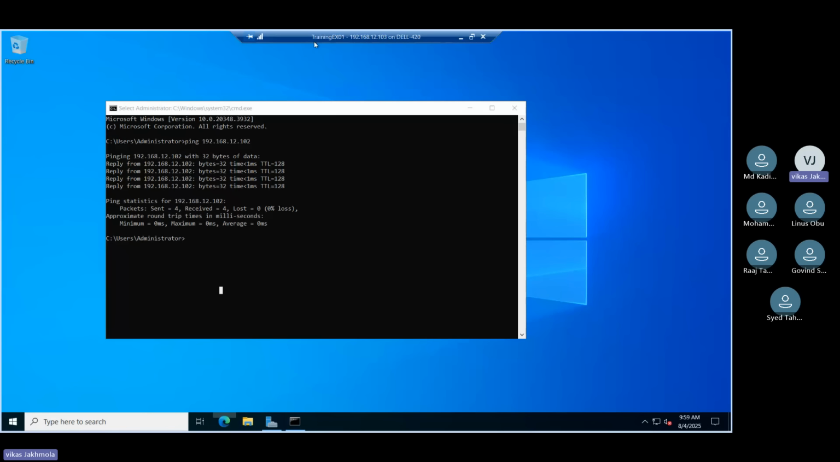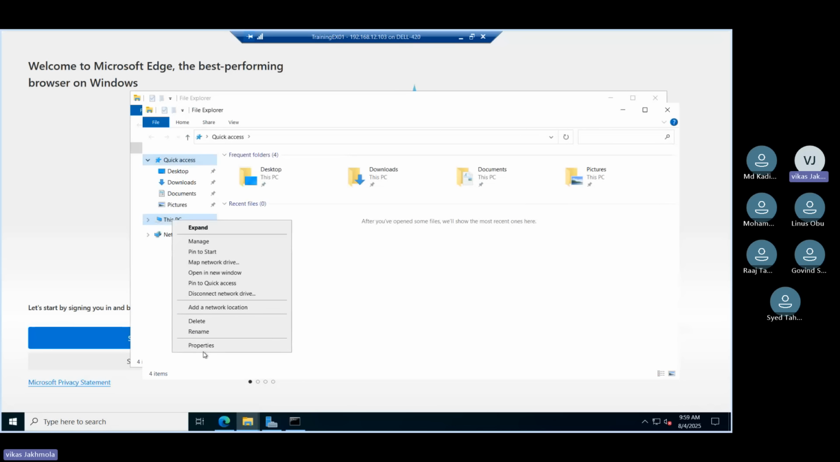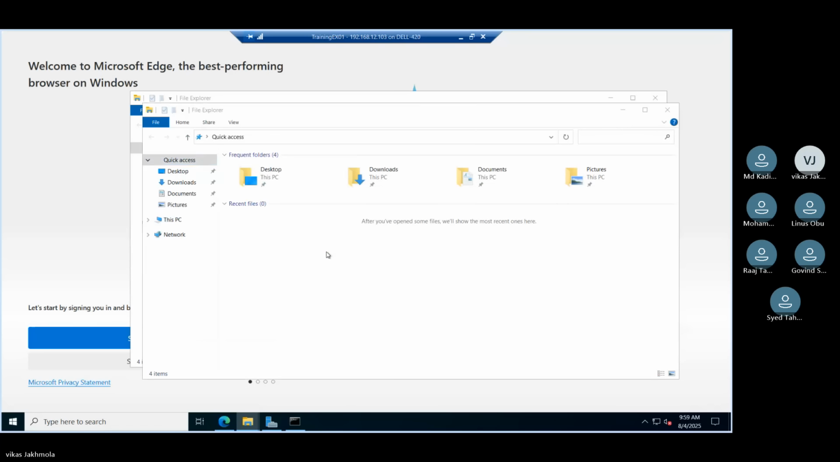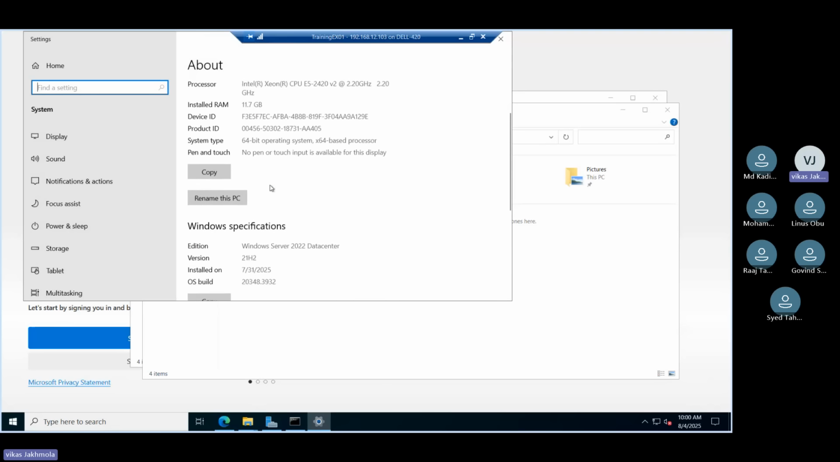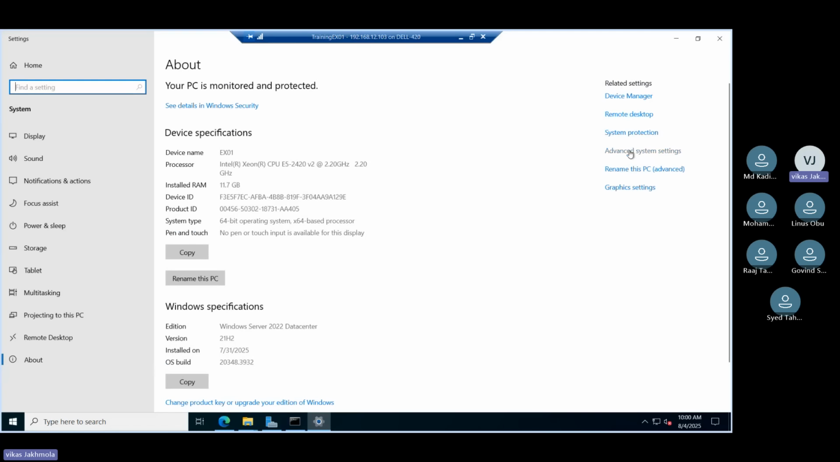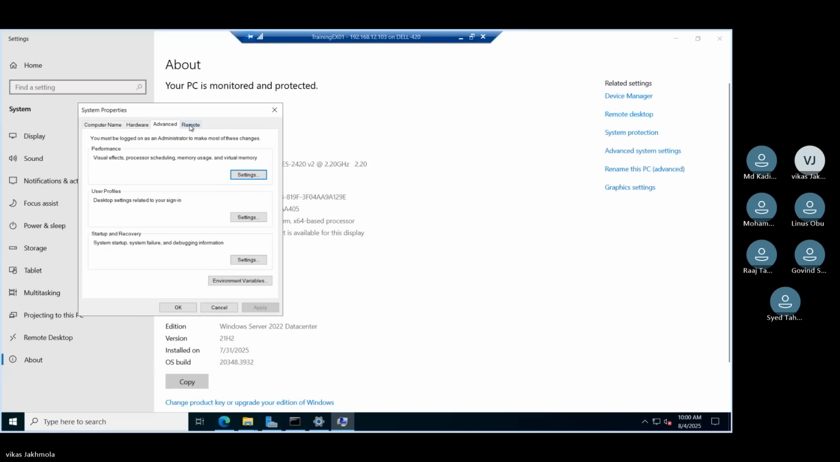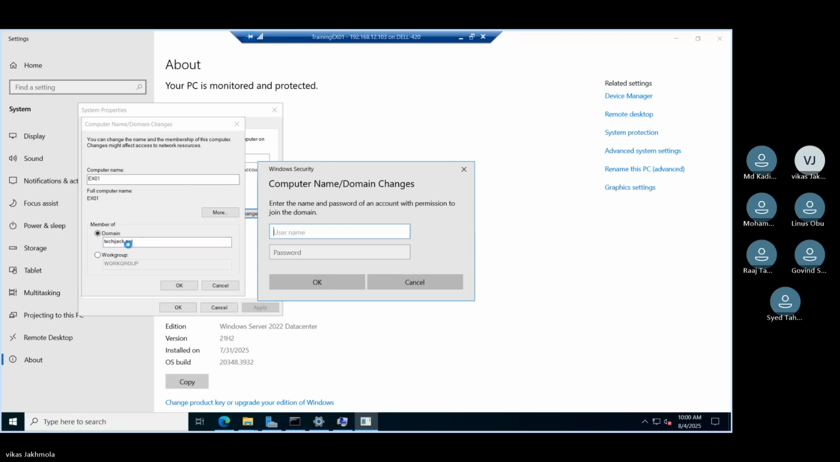Let me do one thing. This is a training Exchange. Let me join it to the domain, and then we will proceed with the Exchange prerequisites. I know everyone knows how to join a computer to the domain controller. If they don't, they can see here. Go to the advanced system settings, computer name, change, and here enter the domain name. The domain is techiejack.net. And here we have the techiejack administrator.